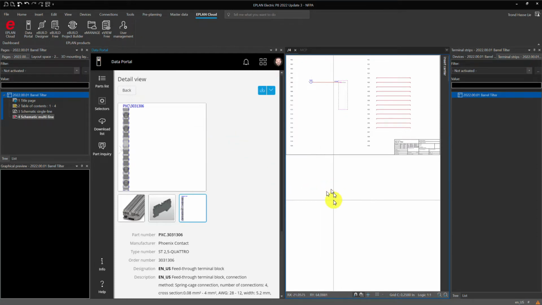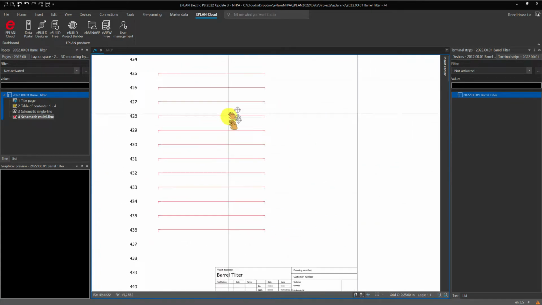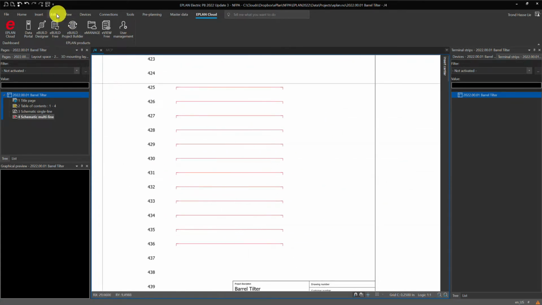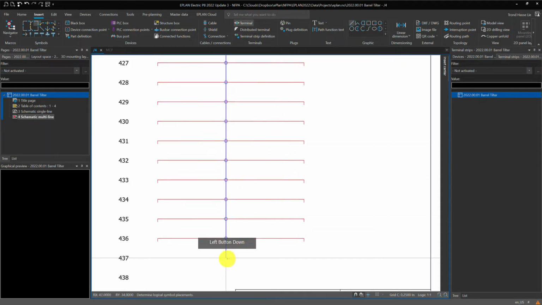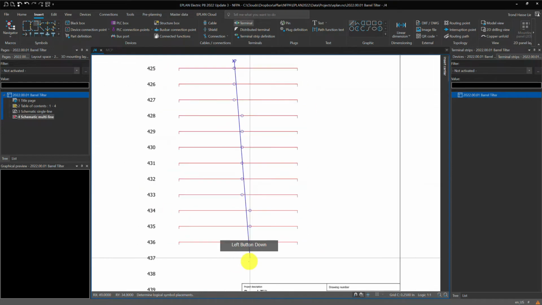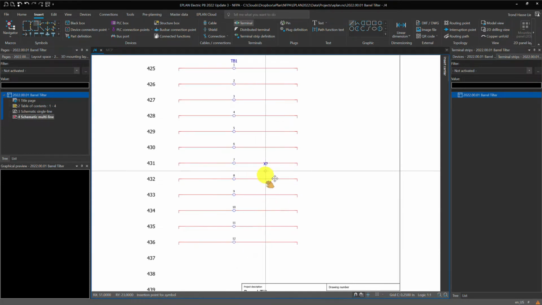So if I now want to use this terminal, I will just go into my schematics. And I will draw a terminal. I go to the insert, I say I want to draw a terminal, and I want to insert all 12. You can see here that ePLAN will insert the terminals and even take the grid into consideration when inserting all these 12 terminals like this.